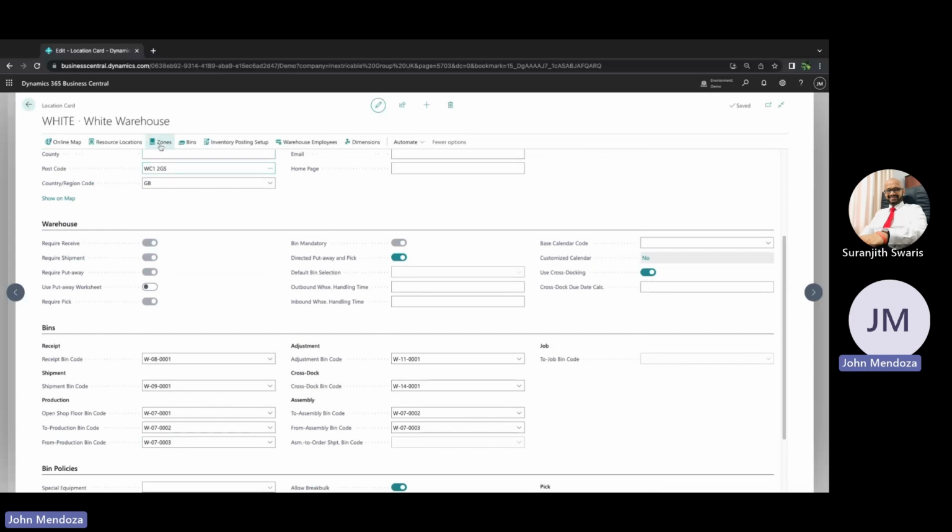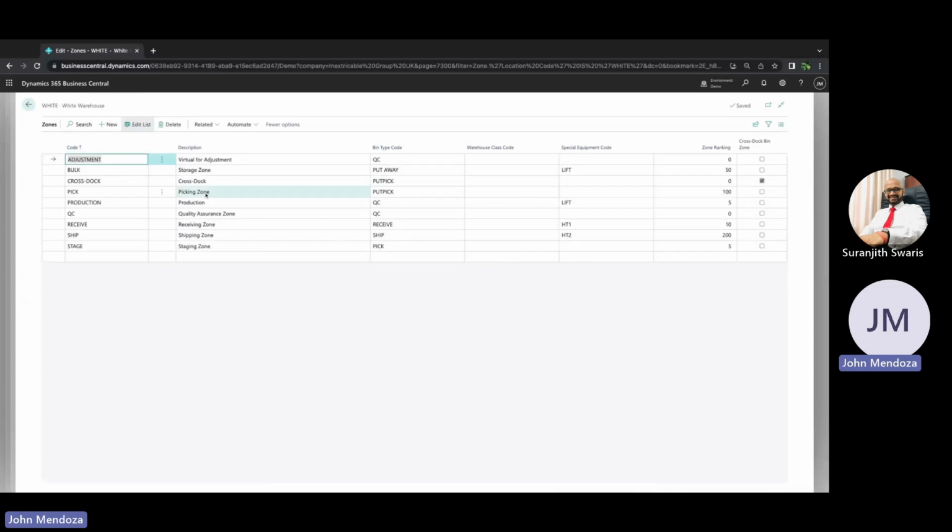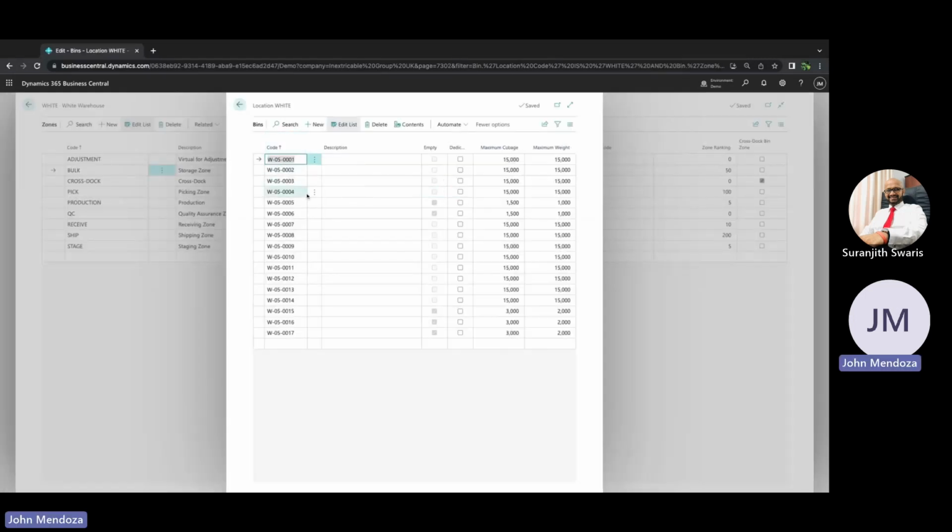I'll start first with zones. In the zones, you can see all the areas of our location. This is where we structure everything. And then of course, within a zone, there are bins. This is where the bins are set up. You can see here these are the bins, and then there is maximum weight. So if we're going to do capacity planning or capacity checking of the area, these are the setups that need to be configured.